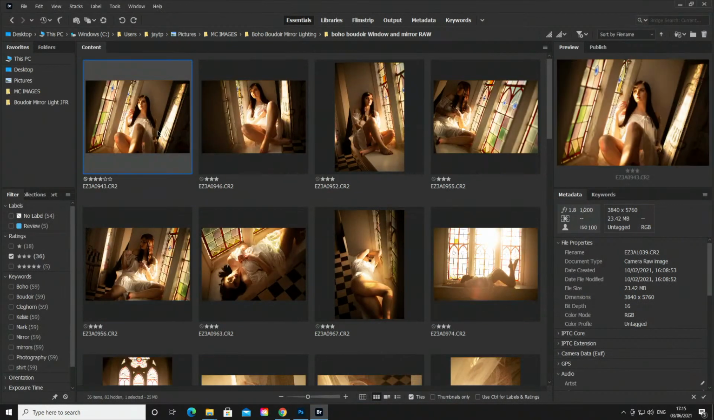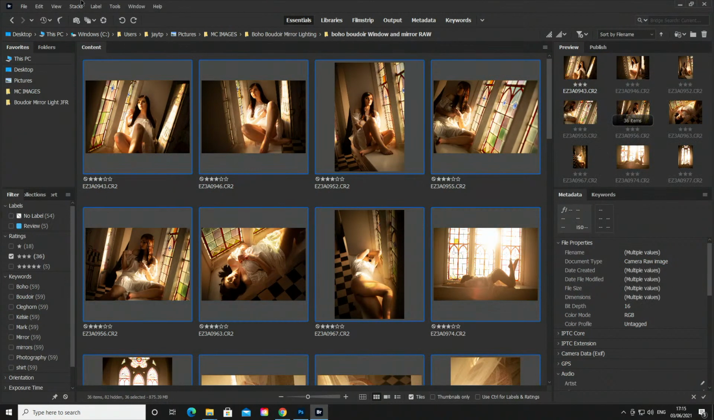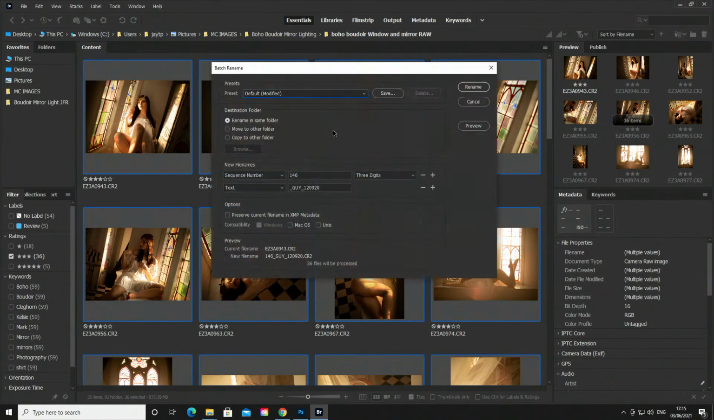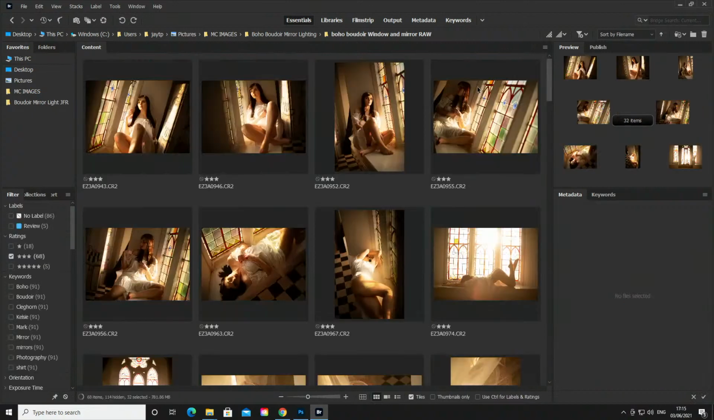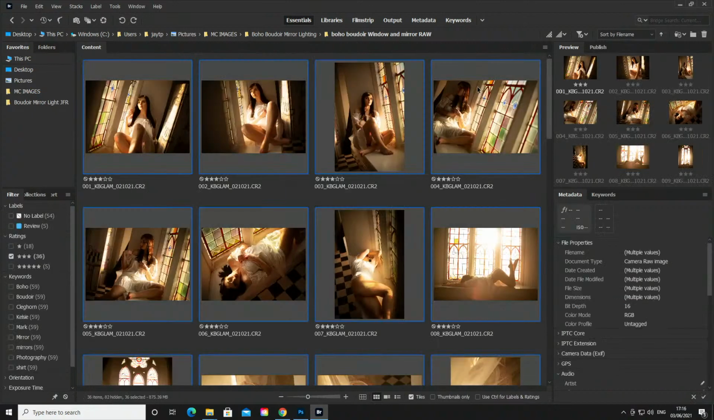Now remember, the first thing that we have to do once we've made that choice is Control A to select all images. Then I usually go through the batch renaming. Let's give it its number 1, and it's Kelsey and it's Boho Glamour, and underscore, and then it's the date. I think these were done on the 10th of February, so it'd be 02/10/21. And just going from there, rename, that renames everything there in order.